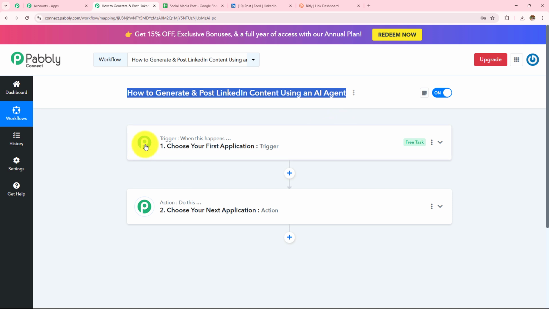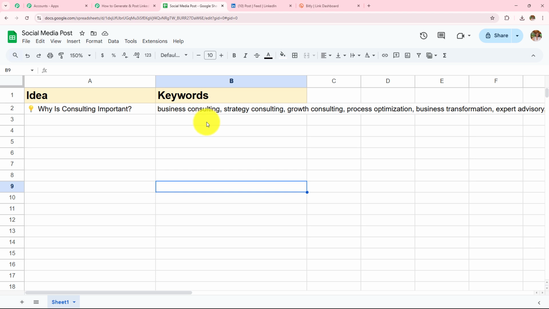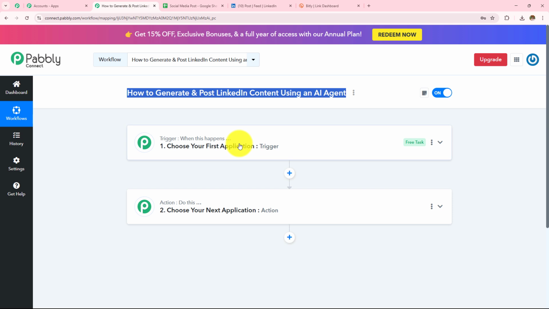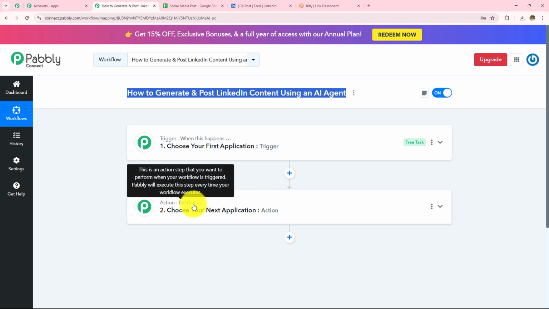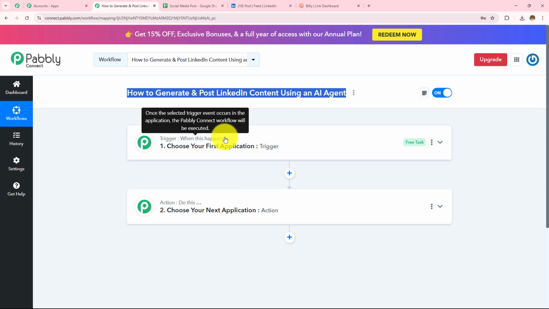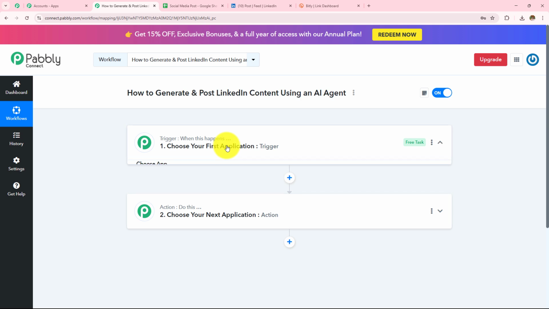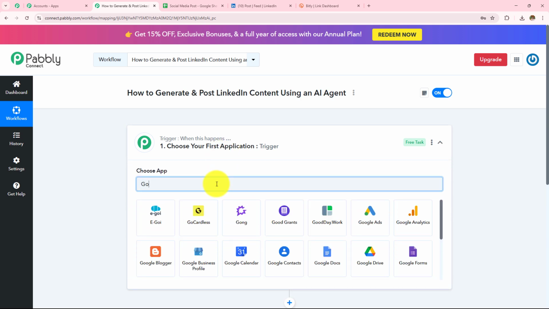So which means trigger says when this happens. So when I add a new idea, my new content idea in this Google Sheets spreadsheet, a post will be automatically generated with the help of OpenAI, and then it will be posted on my LinkedIn, which means action says do this. So here in my trigger application, I'll be taking Google Sheets, and then in my action application, I'll be taking OpenAI and LinkedIn. So in my trigger application, let's take Google Sheets.